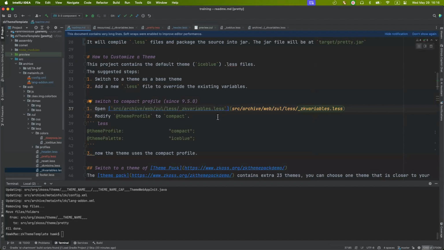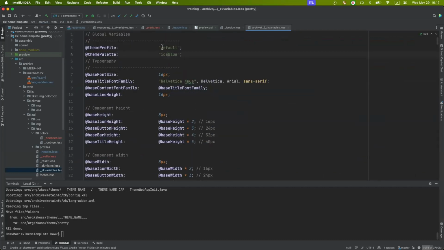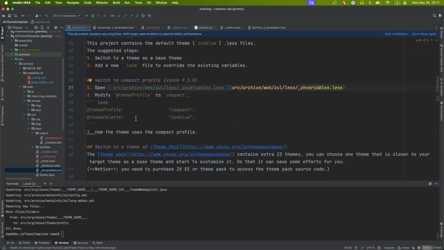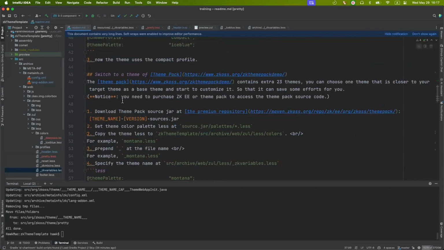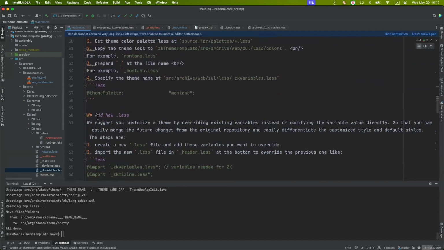And in this file, there's also a setting. If you want to use compact themes, then you need to specify compact. It's here, I think. If you don't need compact, just leave it as default. If you want compact, change this value to compact. So this is what I suggest.